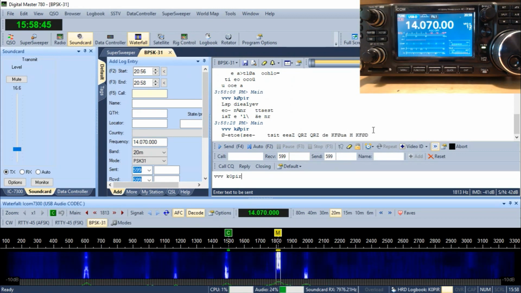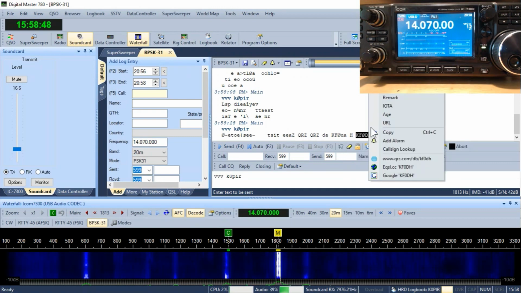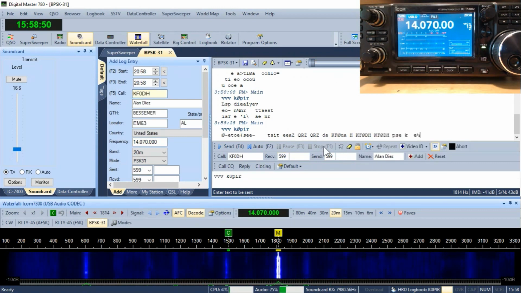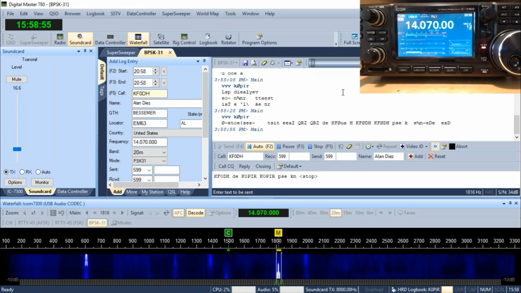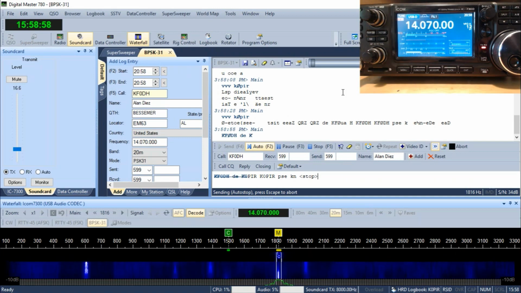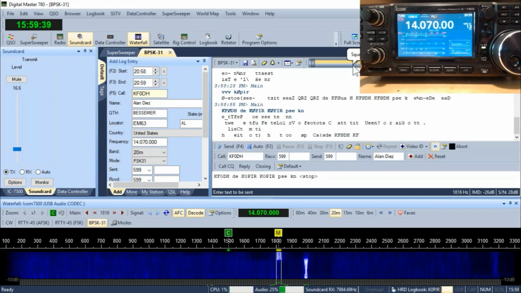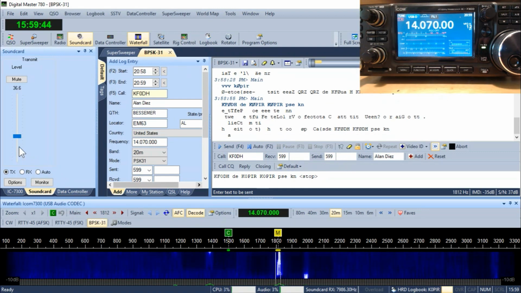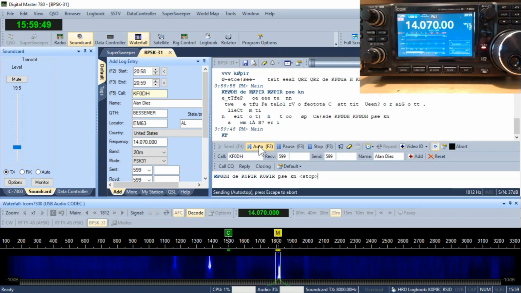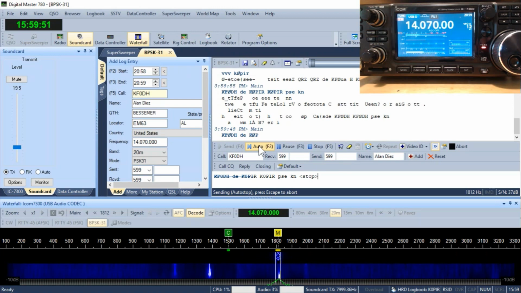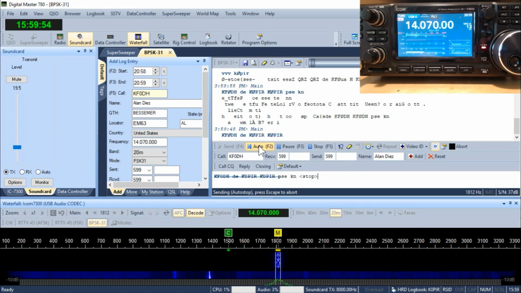Oh, there's somebody calling me. Let me go ahead and put him in there and give him a call just because he saw me testing. Maybe he needs South Dakota. Oh, there he is. Well, he didn't hear me. I'm going to bump up my power just a little bit and then give it another try. So I'm at about 35 watts right now.